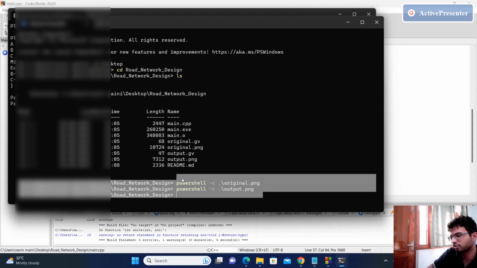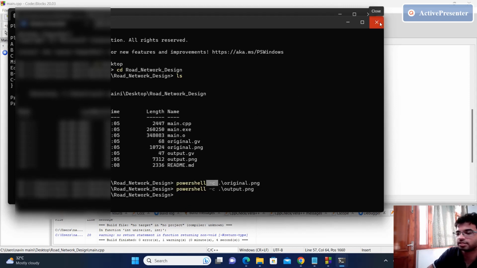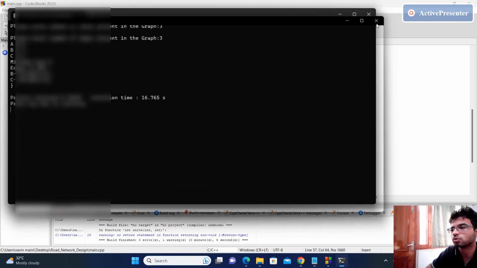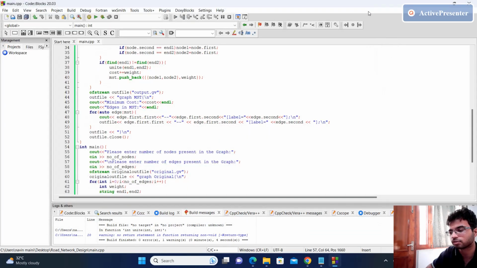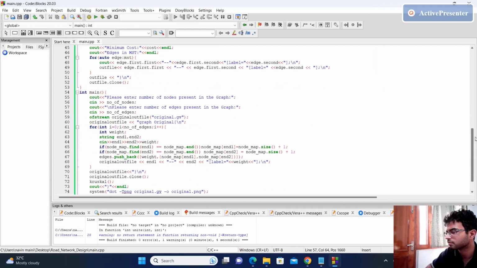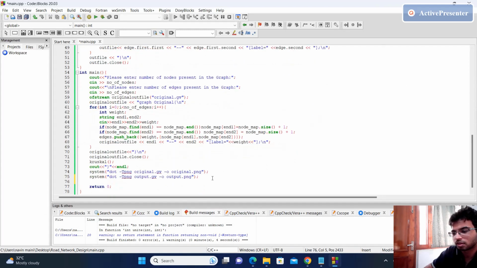I would like to automate this as well. How can I do this? Let's see. So I am using a command in the terminal, so I would be using the system function, invoking the system function in my C++ file. So let's do that. System, for something like powershell -c.